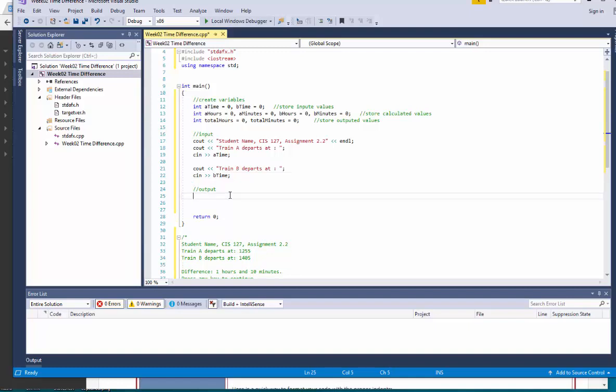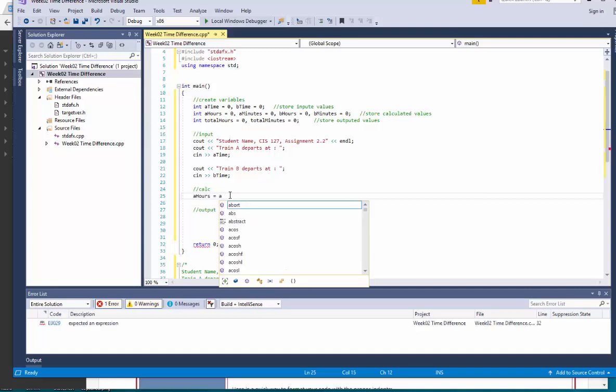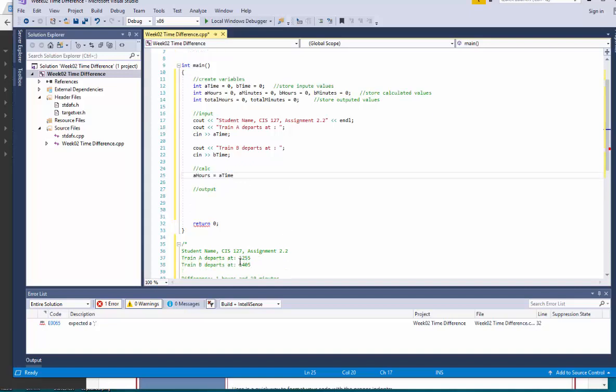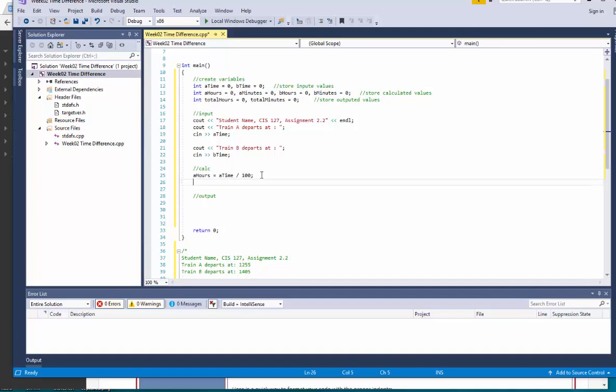Okay, now our calc. Where's my calc? I lost my calc. Okay, now let's create, let's say, A hours. It's equal to, we should be able to get that from our A time somehow. How are we going to do that? Let's see, we've got to peel off the first two digits. Let's divide it by 100, semicolon, okay. What that's going to do is put a decimal point right here, so it says 12.55. And being we're working with integers, it totally ignores the 55, so we get a 12. It's exactly what we want.